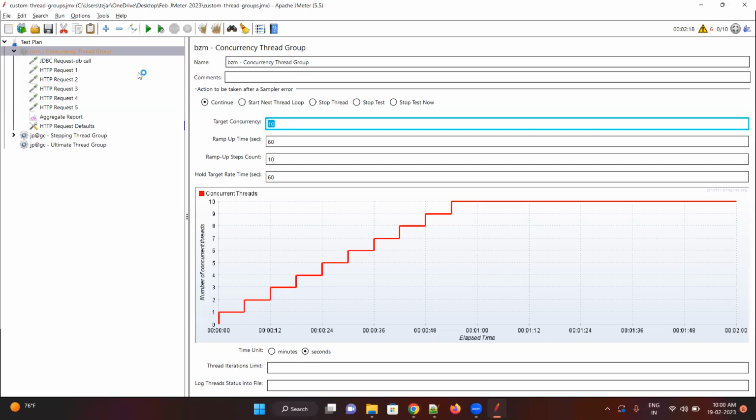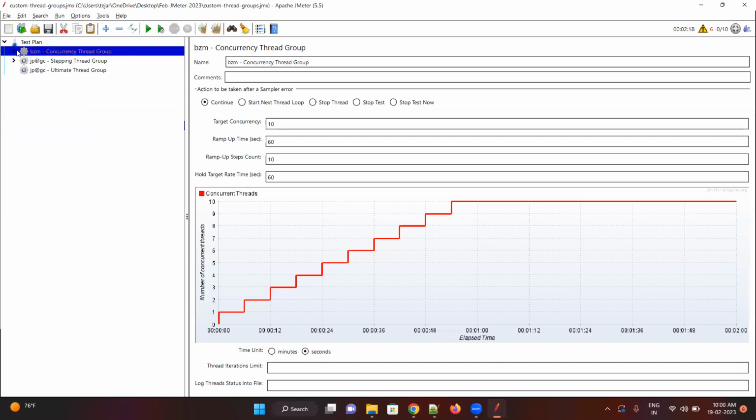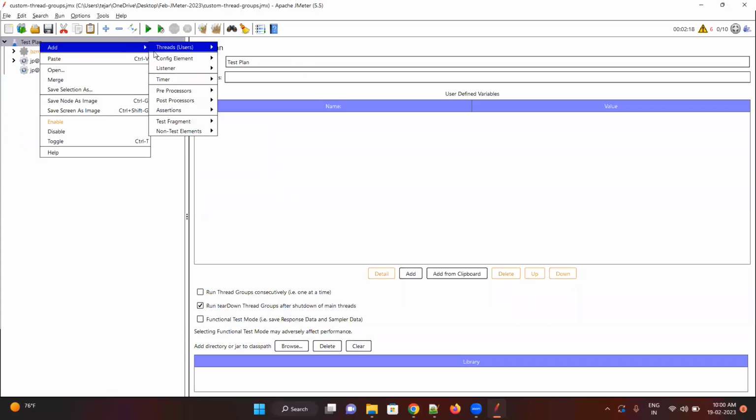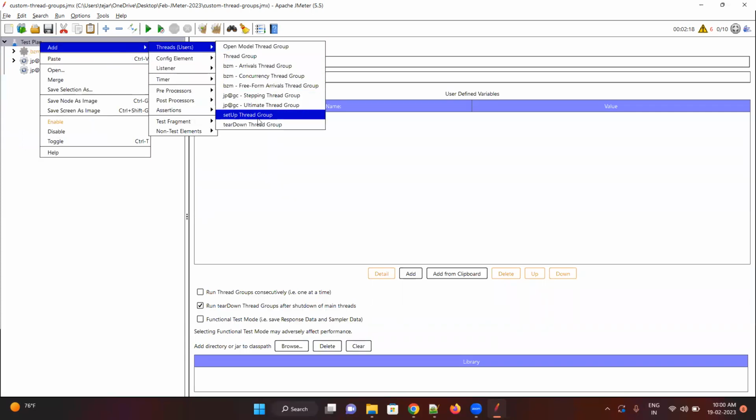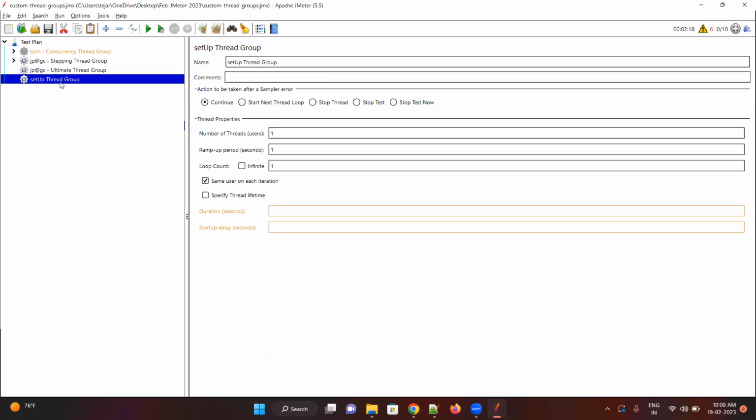In real time, we'll have the same requirement. We want to do some action only one time, irrespective of our script. Before starting the script, someone may trigger some calls manually. In that case, instead of doing it manually, we can use one more thread group called the setup thread group. Add thread group, setup thread group is a standard JMeter component. The setup thread group is nothing but something that runs before all the thread groups.